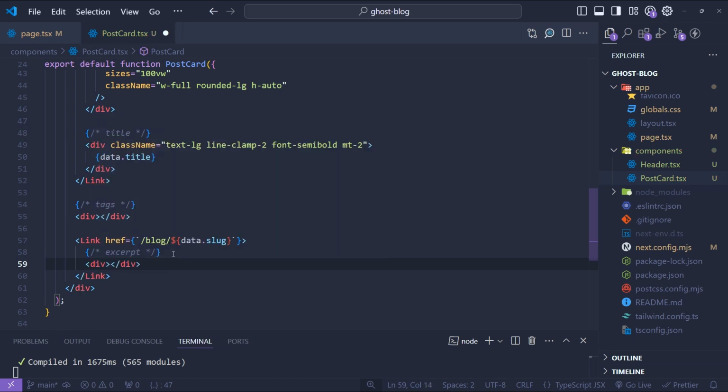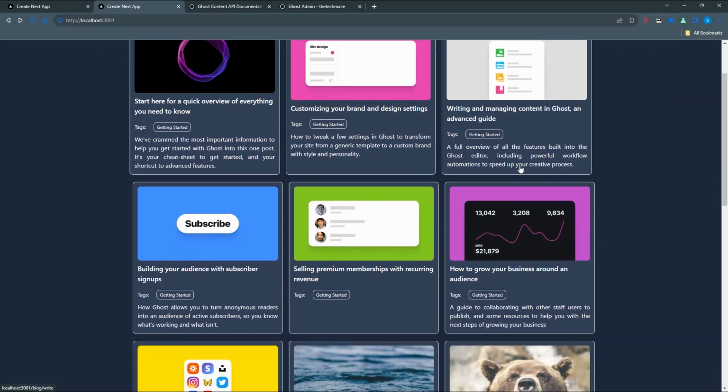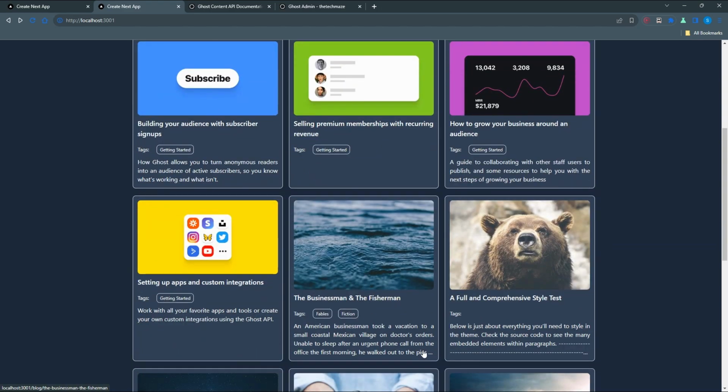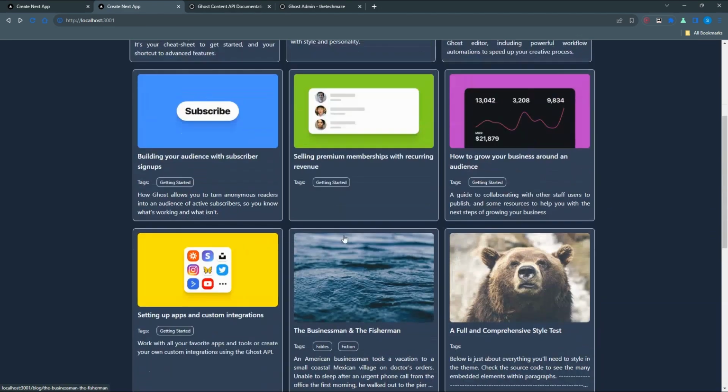So excerpt is also like the same. It's like a description of the post, right? As we can see, it's a description. We will have 4 lines or 3 lines based on what we have here. So what we need to make sure is that after the 4 lines, we need to add these dots, so the size will not change.